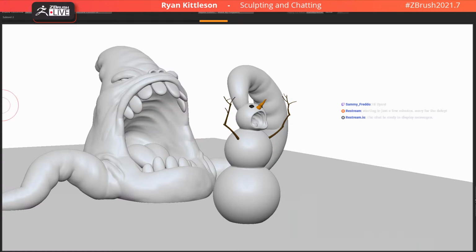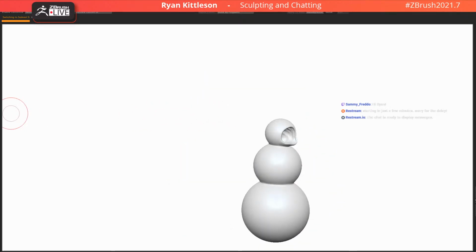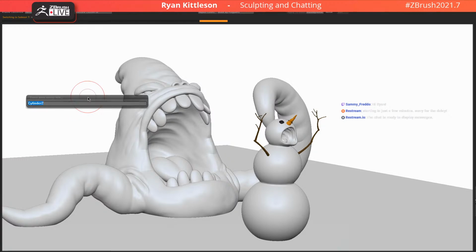Okay, now that I have one snowman basically done, I'm going to duplicate this guy and just make copies of him for the other snowman. Just trying to organize my scene a little bit.